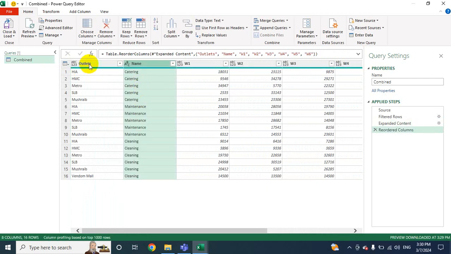So this is your outlet. Here is name, right? The rest of the columns are my sales and my service charges. The rest of all columns are there. Is it clear?